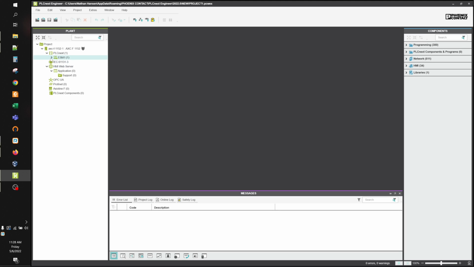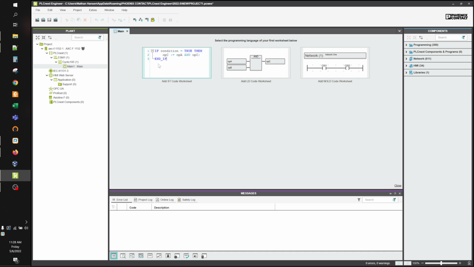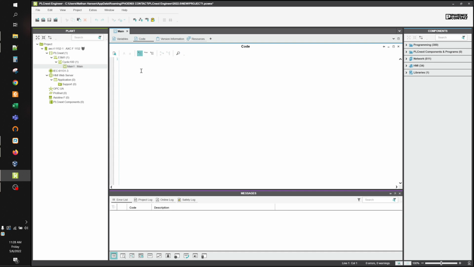All right, now that our template opens, we're going to write a quick project. We're going to go to the main program. I prefer structured text, so we're going to write a quick structured text program. We're going to do count equals count plus one. We're now going to add that variable.